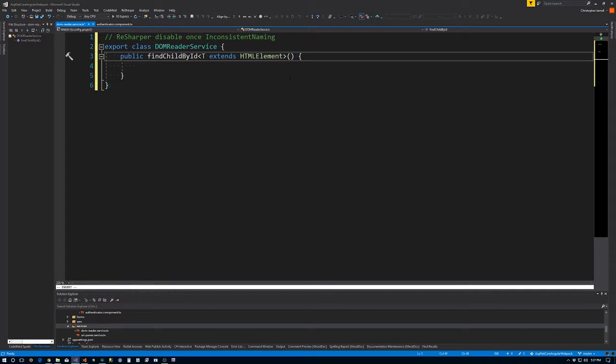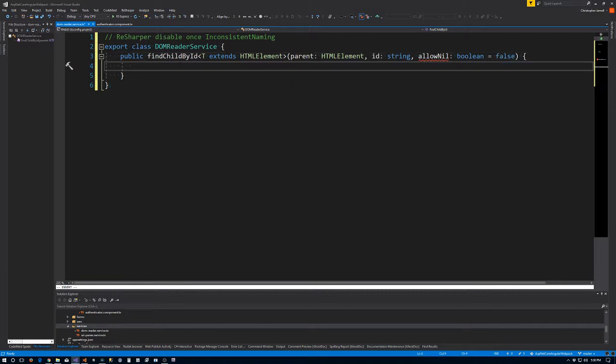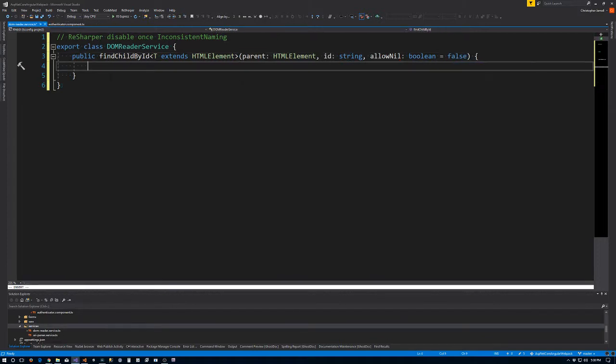What I'm going to pass into it is a parent element. It's also going to be HTMLElement, at least for now. And we're going to pass in the ID, which is a string. And I'm also going to have this other argument that I call allowNil. It's going to be a Boolean, and it's going to default to false. We'll see what that's going to be used for shortly.